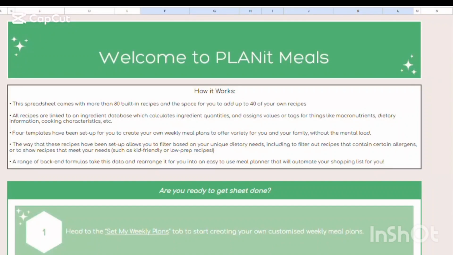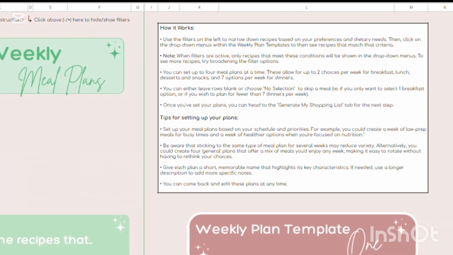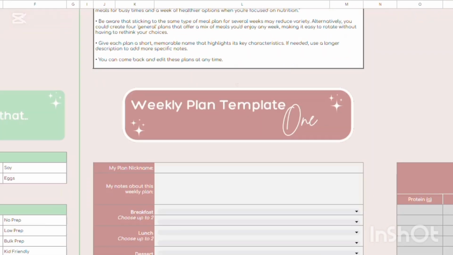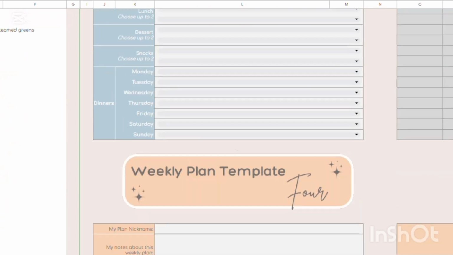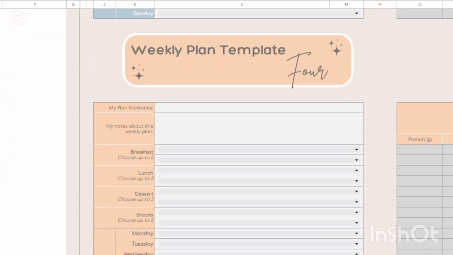In this video, you will see how easily you can find recipes that fit your needs and set up weekly meal templates in PLANit Meals. So to start with, you have 4 weekly meal plan templates that you can set up in whatever way best suits your needs using the filters on the left-hand side.